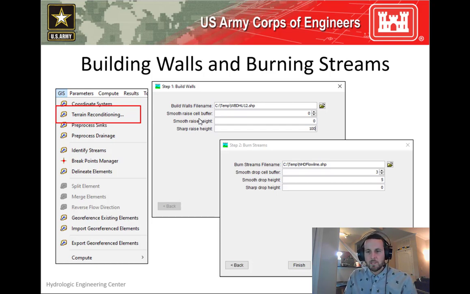If your goal is to force HMS subbasin delineations to match an existing data set, then all you really need is a sharp raise height. The smooth buffering and the smooth height adjustments, those are more applicable if you wish to burn streams. And we'll take a closer look at the smooth elevation adjustments compared to sharp elevation in the next slide.